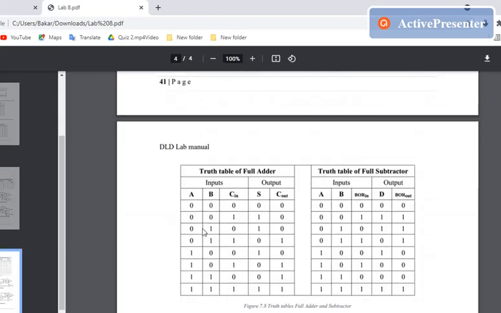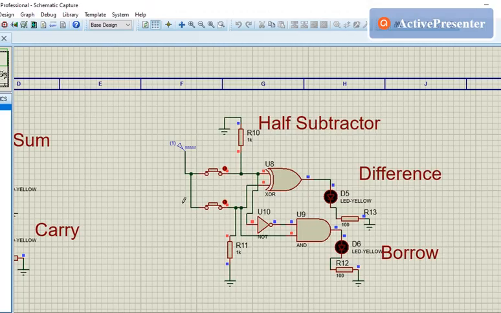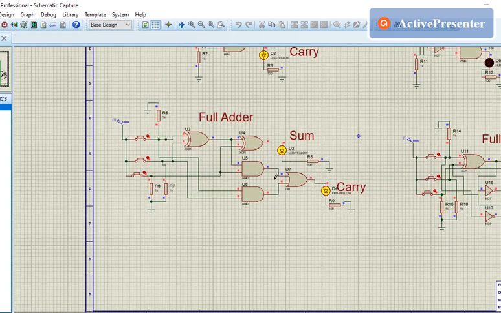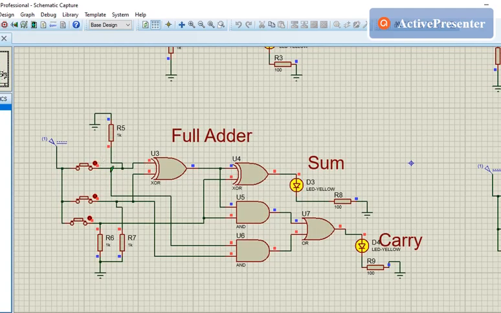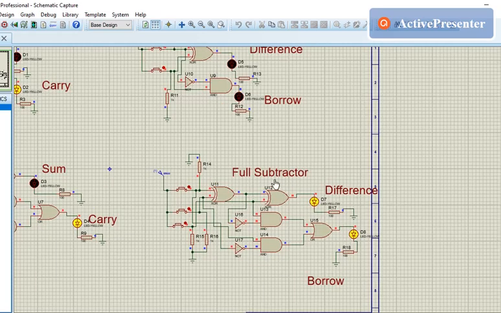Now let's see the truth table of full adder. Let's check the output for 111 and 110. So this is the output of 111, which gives us a sum and a carry. So this is the output of 110, which also gives us carry. Now you can see the difference between half adder and full adder, and how they both work.